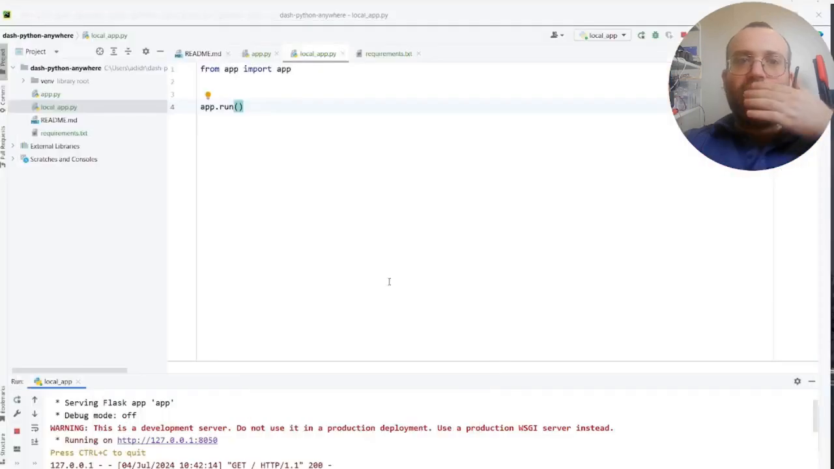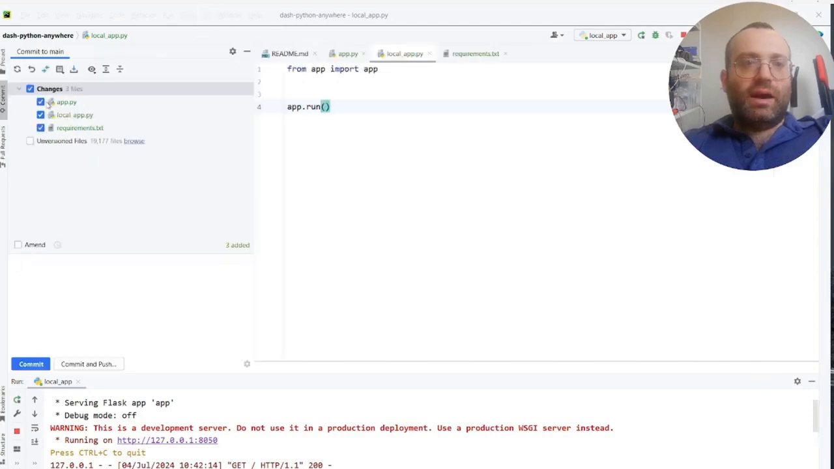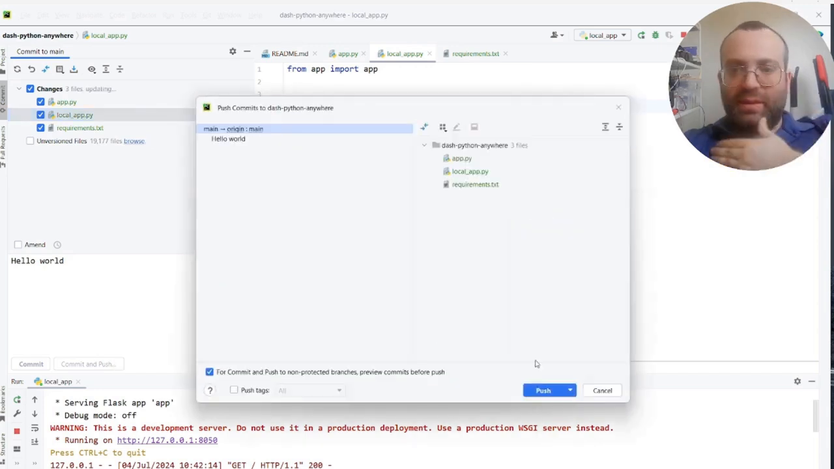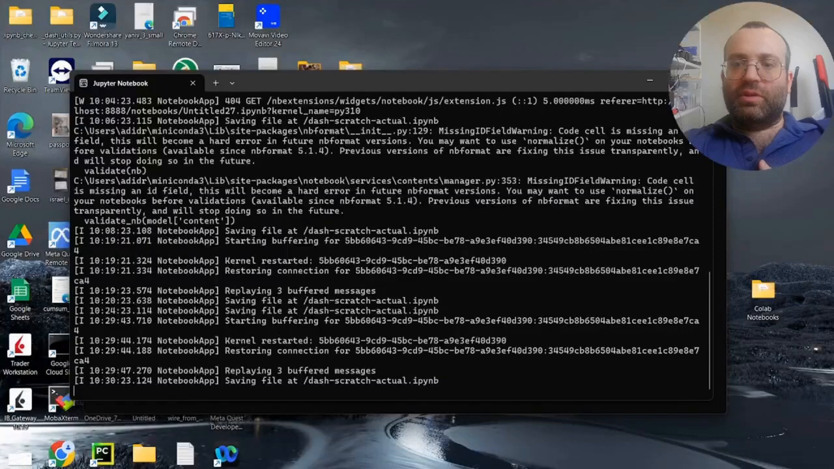So what we're now going to do is git. Let's commit. And we need the app.py. We do not need the local app.py. You can keep it here. You know what? I'll commit it anyway to help you guys out. Requirements.txt, and then you can commit and push. And let's do hello world. Commit and push. So I committed it to this repository and I pushed it. Okay. So this is the local development we needed.